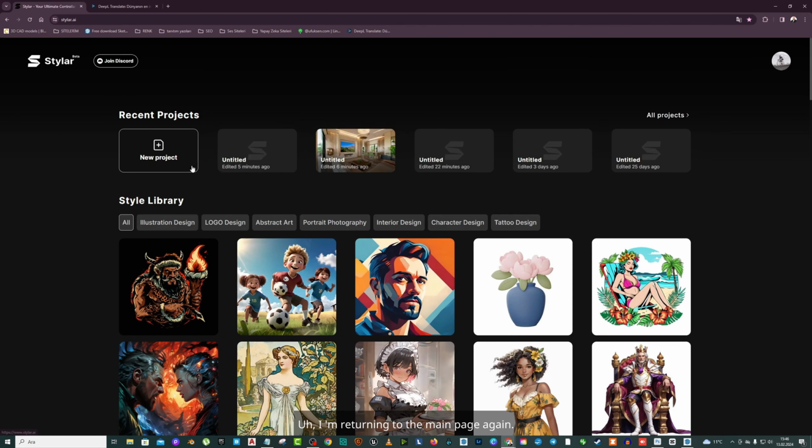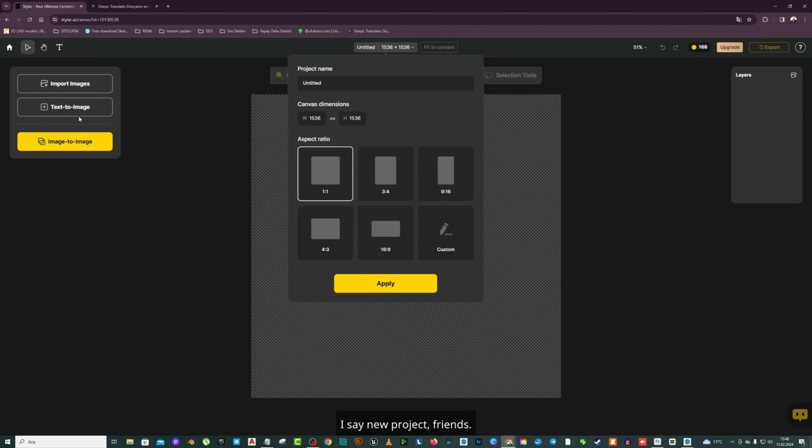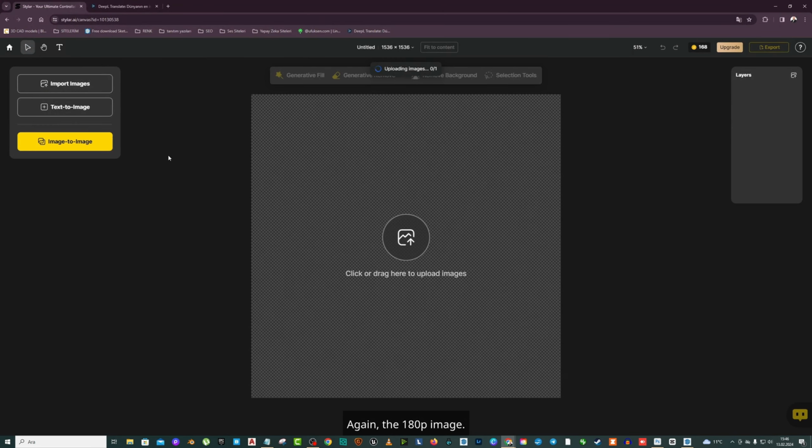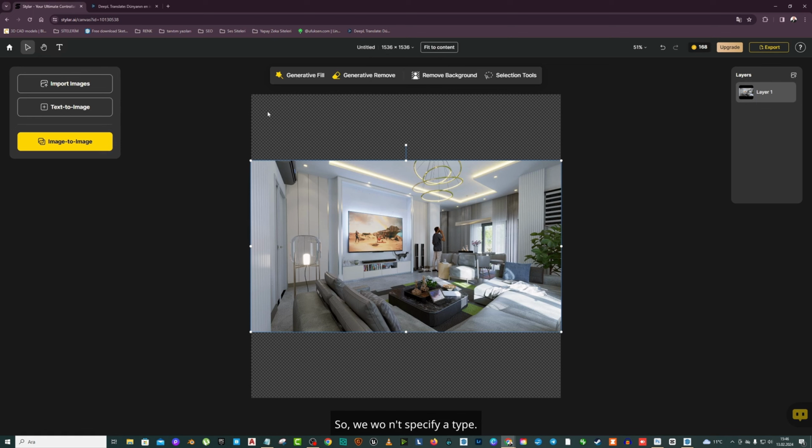We can also do this. I'm returning to the main page again. I say new project, friends. I said import image. I selected this, again, the 180p image. In the image to image section, there is a realistic part, friends. Let's select that. There, it proceeds without specifying a type in the interior. So we won't specify a type.